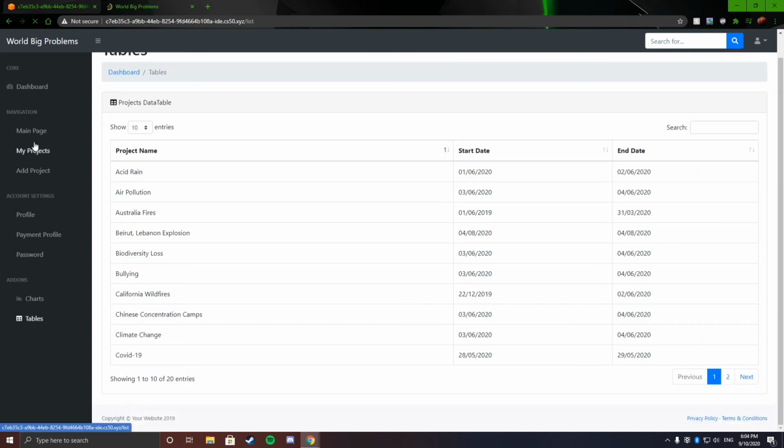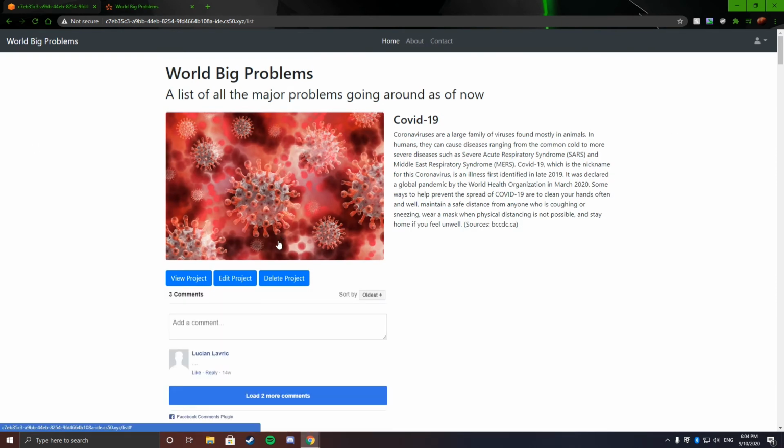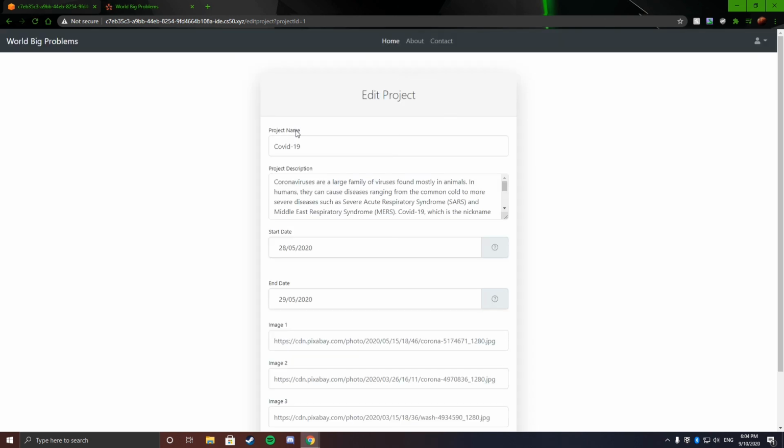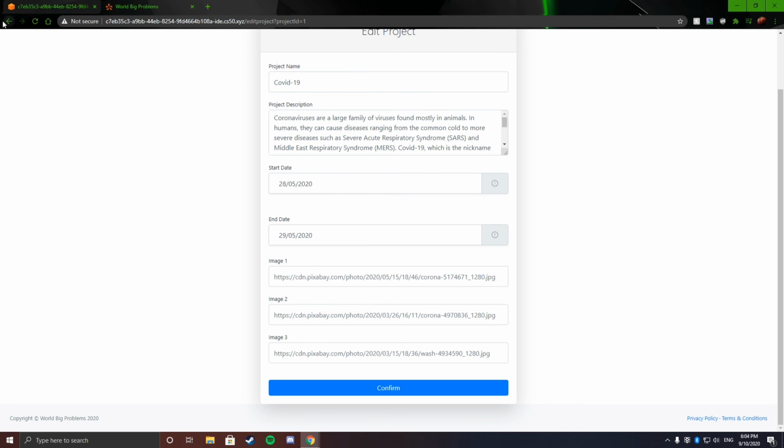Now, once you've reached the My Projects page, you will see two new buttons, Edit Project and Delete Project. The Edit Project button will allow you to edit your project. You'll be able to change the text and the name and the start date, end date, and the photos you used. But once you change it, you won't be able to get it back.